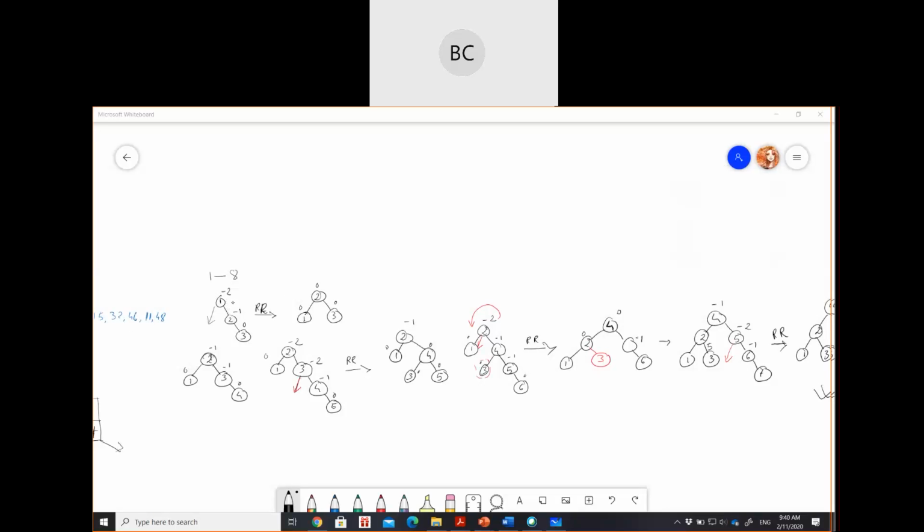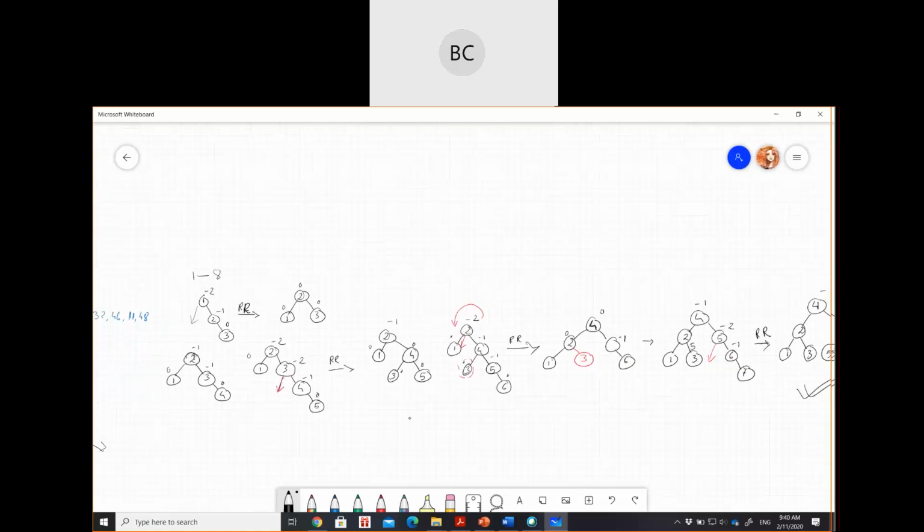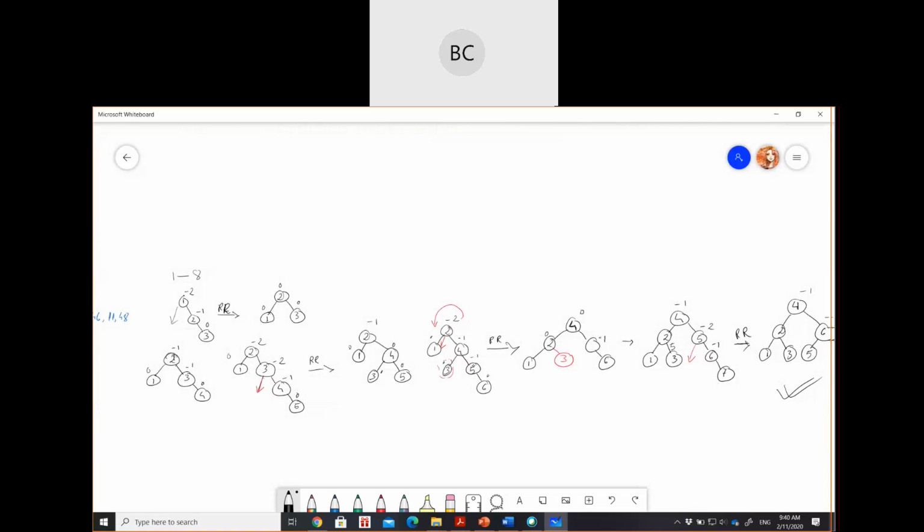After this, the balance factor is minus 2 here, and I perform RR rotation, and 2 becomes the root here. So on and so forth. The main thing was here: after adding 6, the tree is imbalanced. To balance this out, I performed a right rotation. So first I just pull it here. In this case, node 3 becomes the parent of 2 and 4.